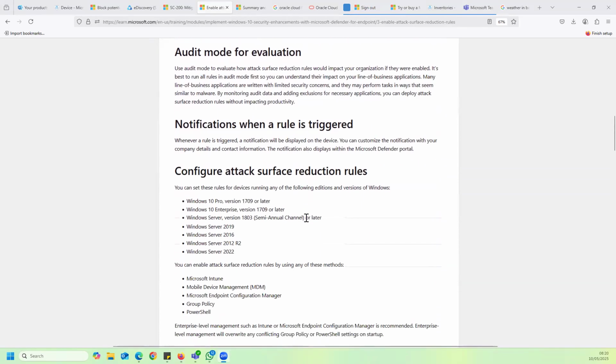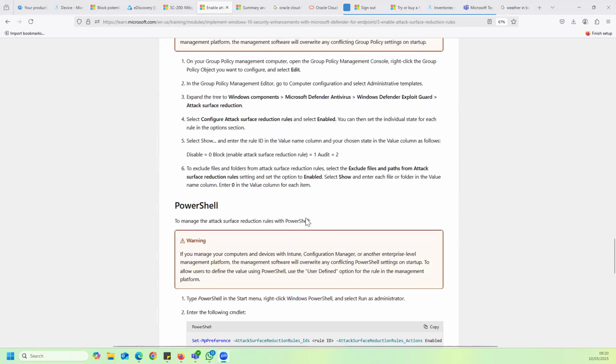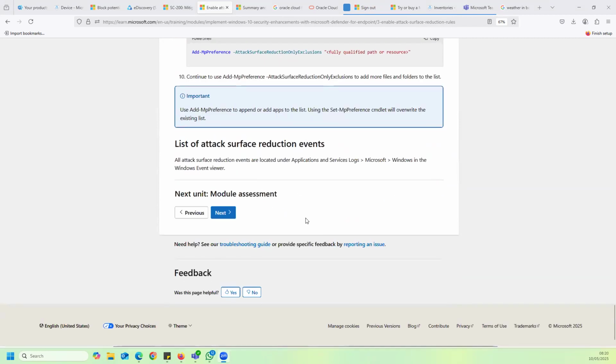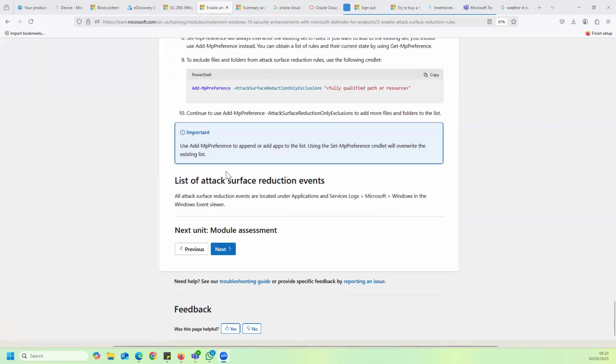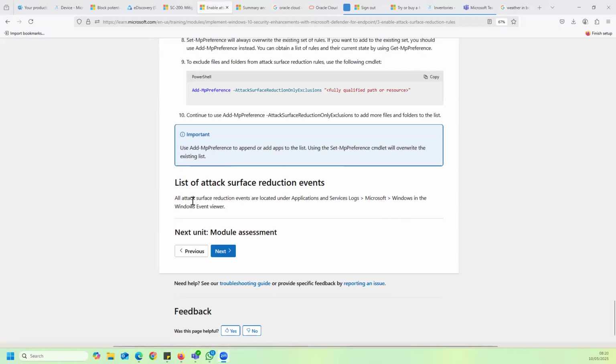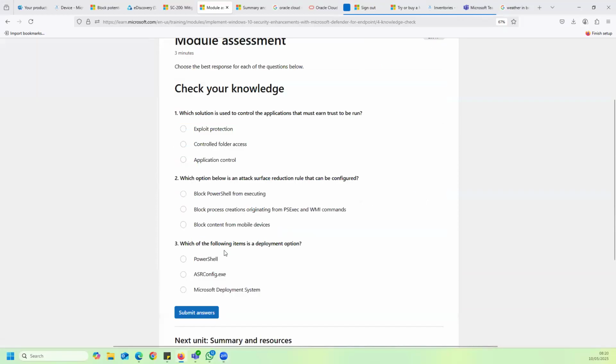So yeah, okay, I think we've spoken about this. List of attack surface reduction events. Most times when attack surface reduction events occur, they are logged under Application and Service Logs, Microsoft, within the Microsoft Event Viewer. So if you need additional information to troubleshoot things, that's one good place you may check to see what's being configured.